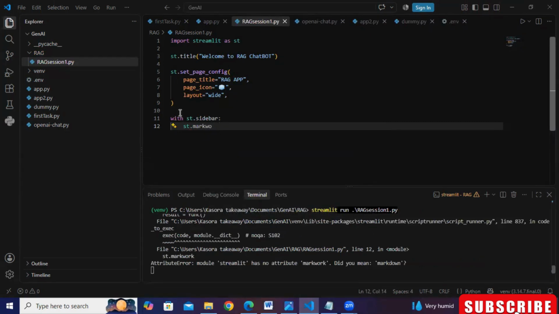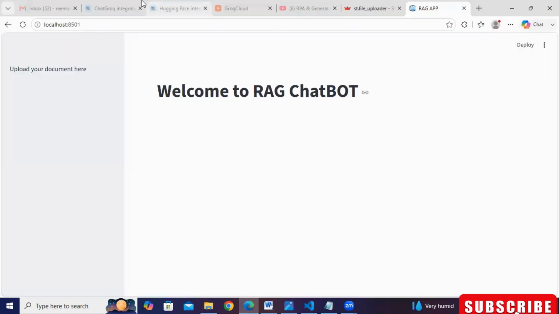I'll explain what the meaning of markdown is. Upload your document here. Just see that by using this sidebar function from Streamlit, it is going to create a section. You can see here it has created a left section, and there it is asking you to upload your document.